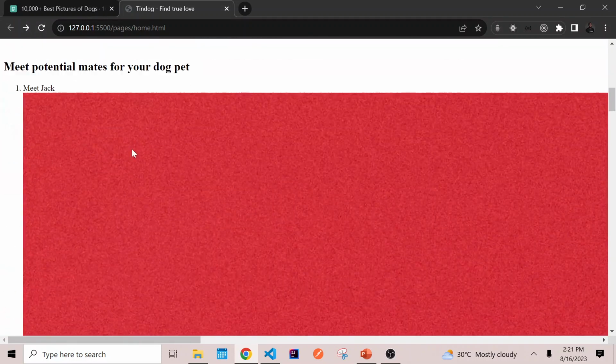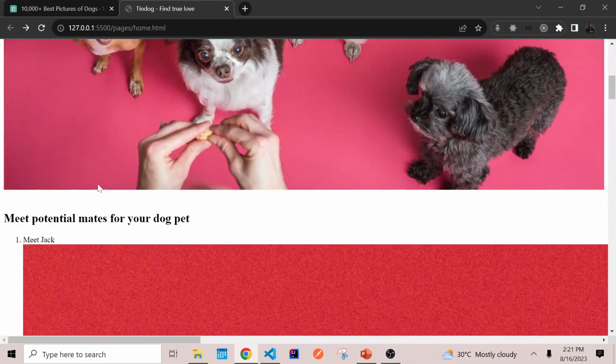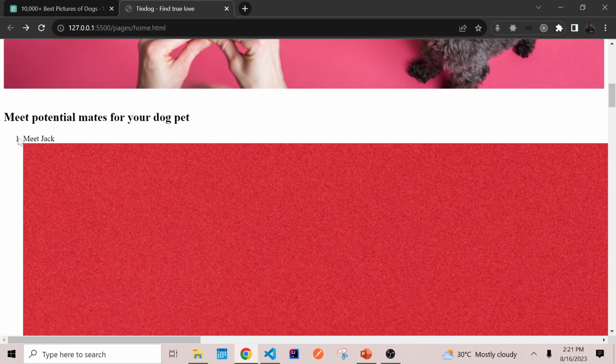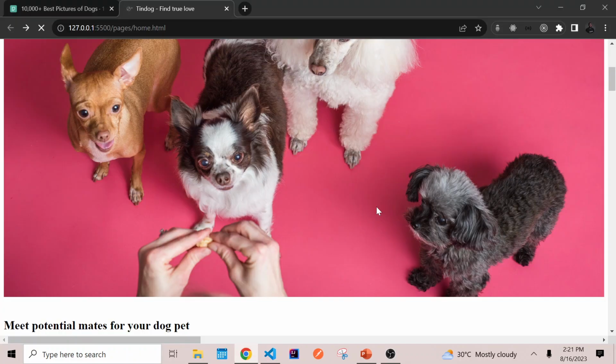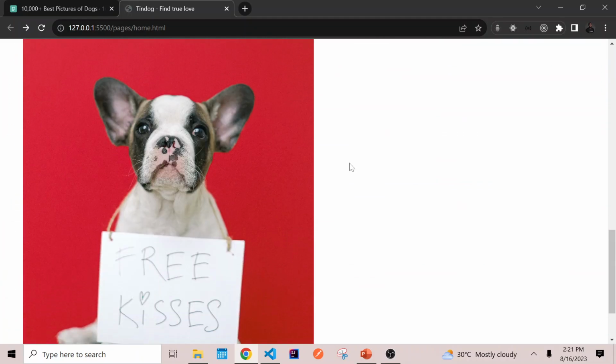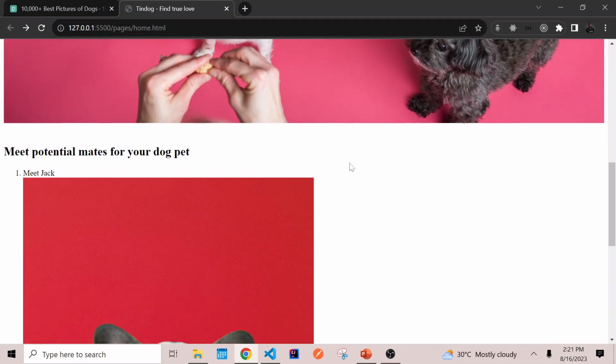Okay, so what we have now, you can see here, this is the h2, meet potential mates for your dog pet, and then we have our ordered list, meet Jack, and then our picture here too is having the same issue we had before. So this picture, like I said, can also take a width attribute of 50% this time, because I want it to take about half of the width of our screen. So this is what we get.